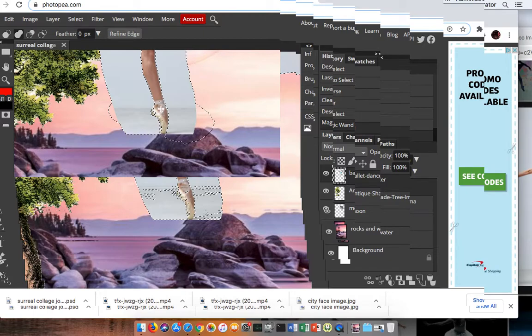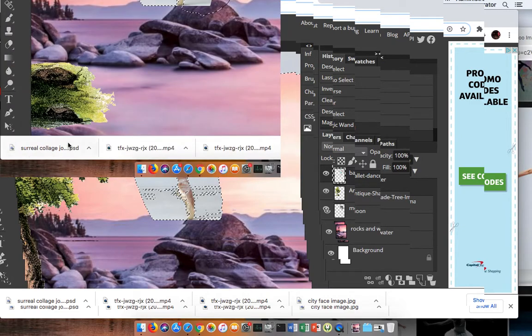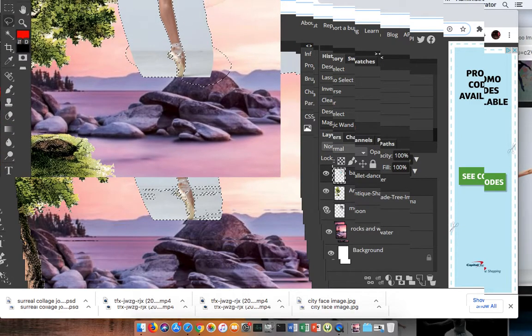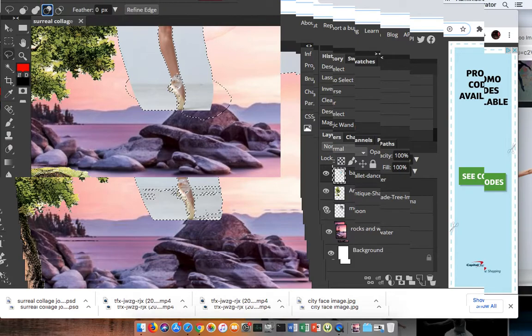Now you see there's a couple of little specks inside her foot. This time I'm going to use this button right here. This is subtract. So I'm going to go back over to her foot here, sorry. And I'm going to make a selection around those areas using this subtract tool. You see that? Now it looks all good.